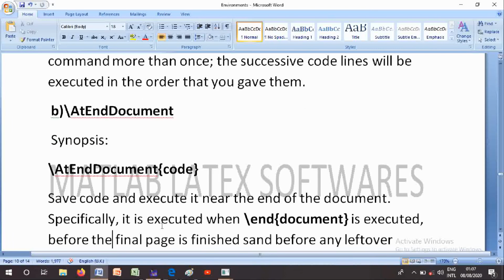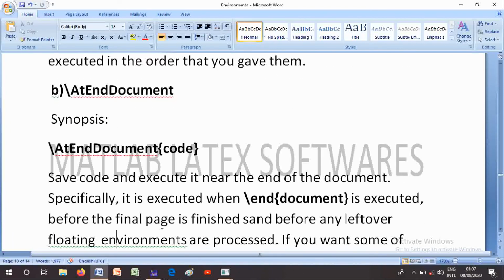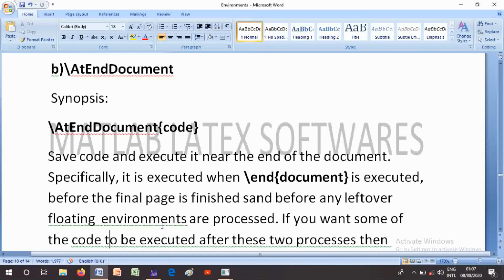The synopsis is \AtEndDocument{code}. Save the code and execute it near the end of the document. Specifically, it is executed when \end{document} is executed, before the final page is finished and before any leftover floating environments are processed.